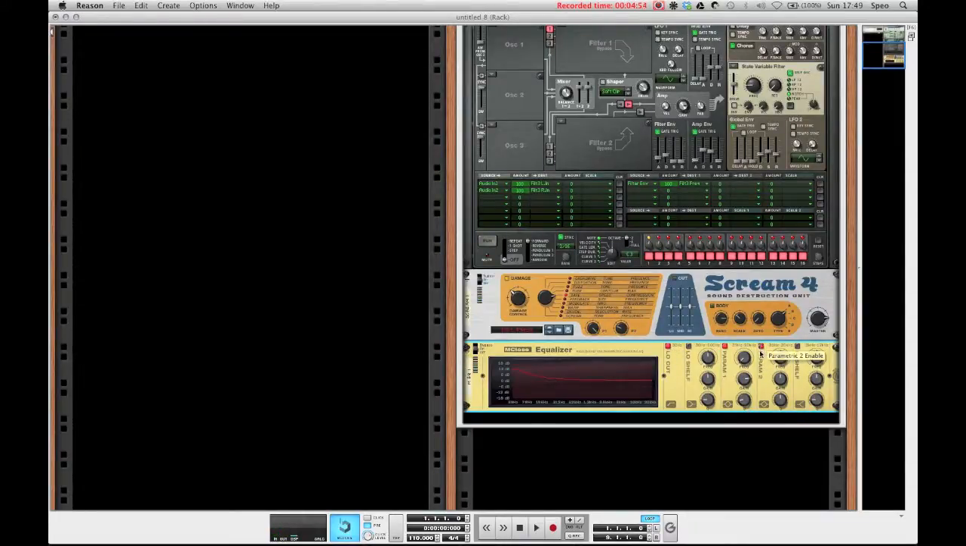Next up, we're going to use parameter 2 to get rid of some mids. So we'll just create a little hole there with about -8 dB at about 800 Hertz, and we'll bring the Q down to about 2.8. And then we'll boost the highs a bit using the high shelf. Just bring the gain up to about 4 dB.